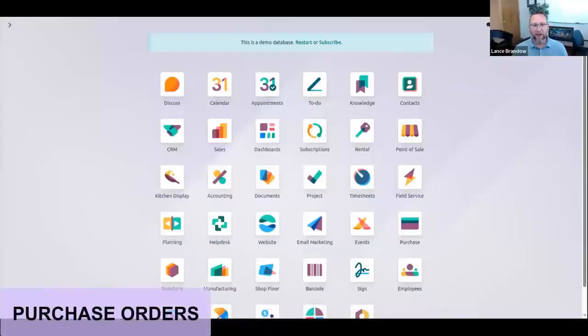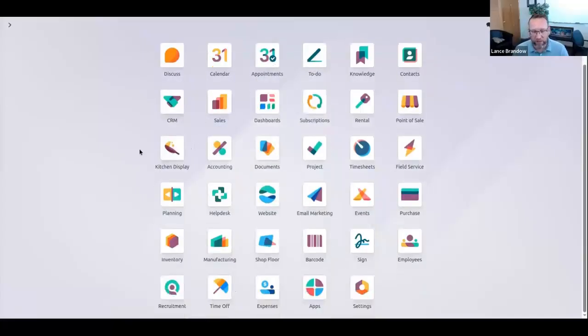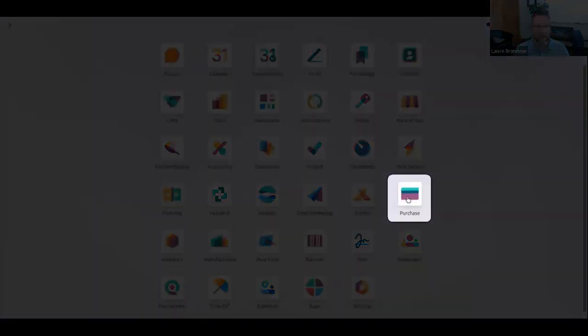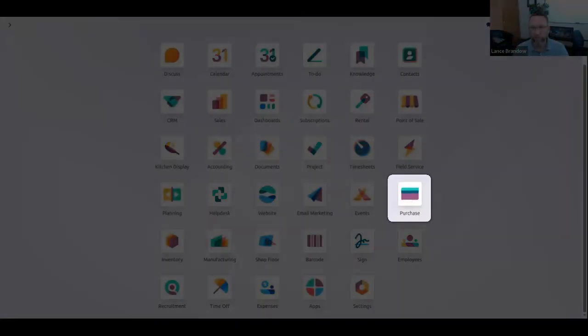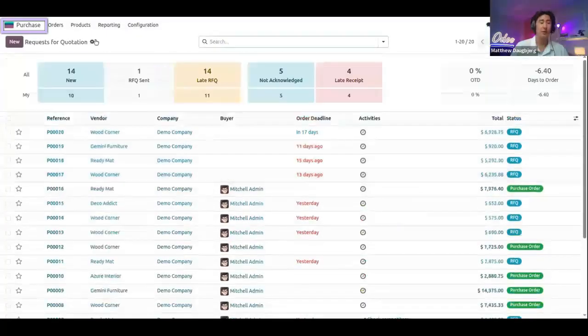Matt, you showed us manufacturing, and we were pleasantly surprised. I think we're ready to take a look at purchasing. Great. And especially show us automation tools that help the small business owner decide what they need to purchase, how much, from who, and when. So we are here in the purchase application now, right?